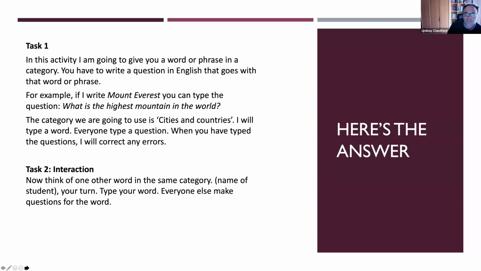This activity is called Here's the Answer. I start by giving people a word or phrase in a category, and they have to write a question that goes with the word. So for example, if I wrote the word Mount Everest, they could type the question, what's the highest mountain in the world? And the category we use is cities and countries. I type the word, everyone types a question. I say you may need to use the internet to research a question. So you have 5 minutes, turn off your webcams, go off and find something about this so you can ask a question. I correct any answers.